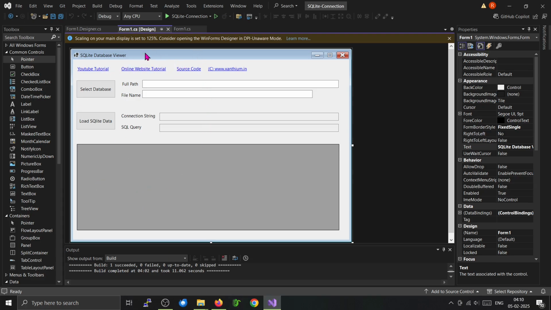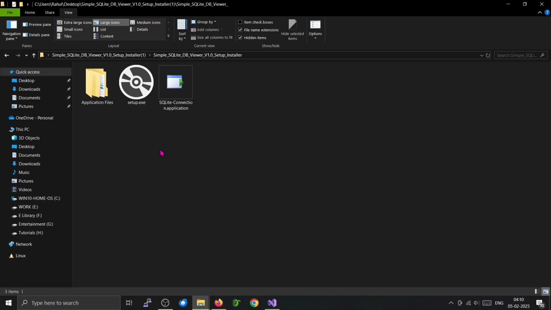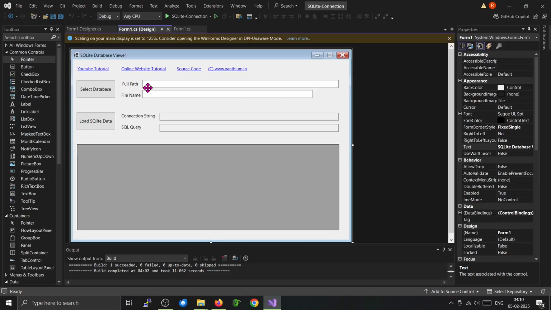This will be the application we'll be packaging. We'll make it into a package that you can install on your system and you can distribute it to other people through the internet. So this is the setup file for our program. This is the program. This actually creates a simple database viewer.